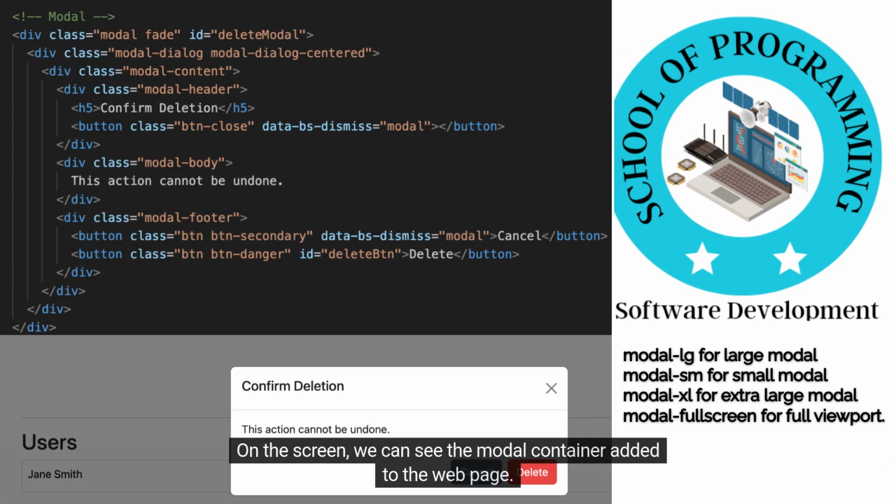On the screen, we can see the modal container added to the web page. It allows the user to confirm the delete action when the delete button is clicked. For now, only the cancel button cancels the action. By default, modals are medium in size. Let's now understand each section of the code snippet.